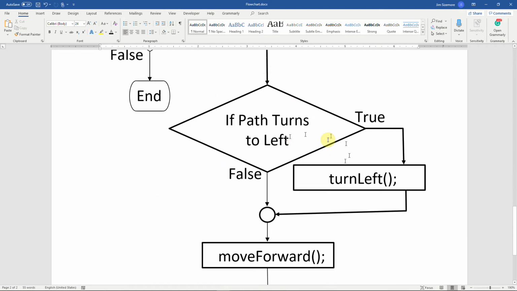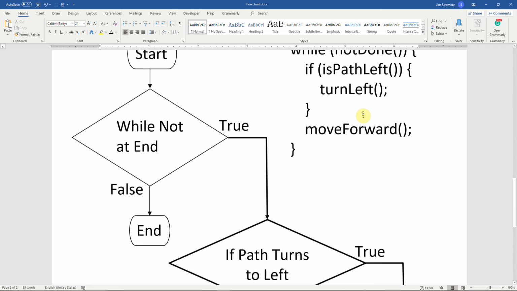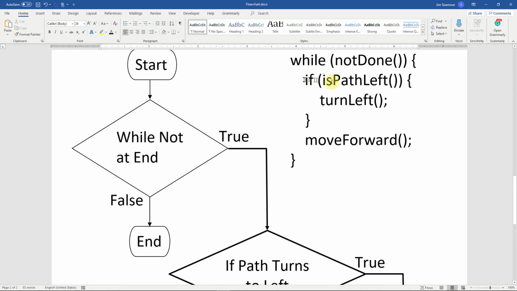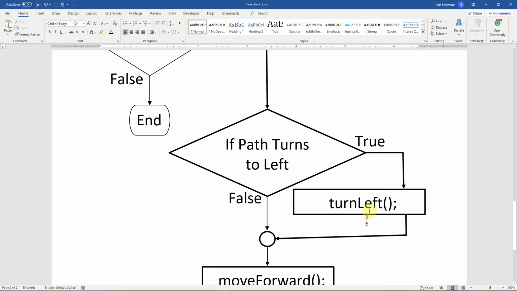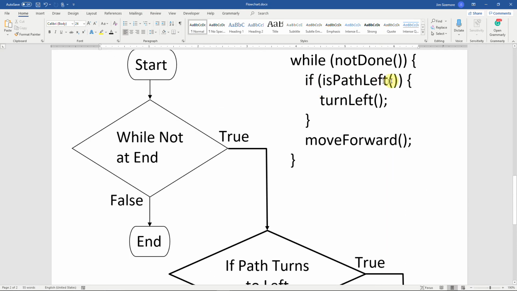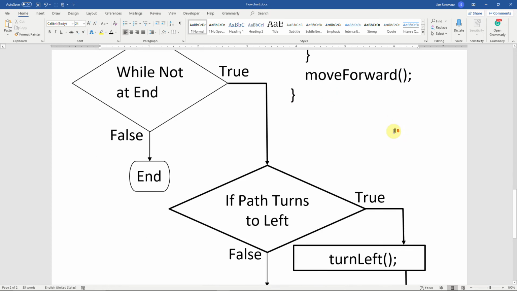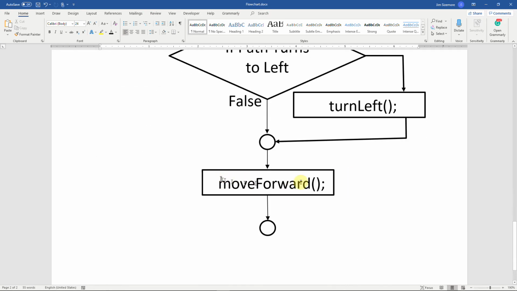Here we have a second if statement inside the loop. So you can nest these as many levels as you need. So if path turns left, then you turn left. Otherwise, if it doesn't turn left, you move forward. Even if you do turn left, you still move forward. You always do a move forward.